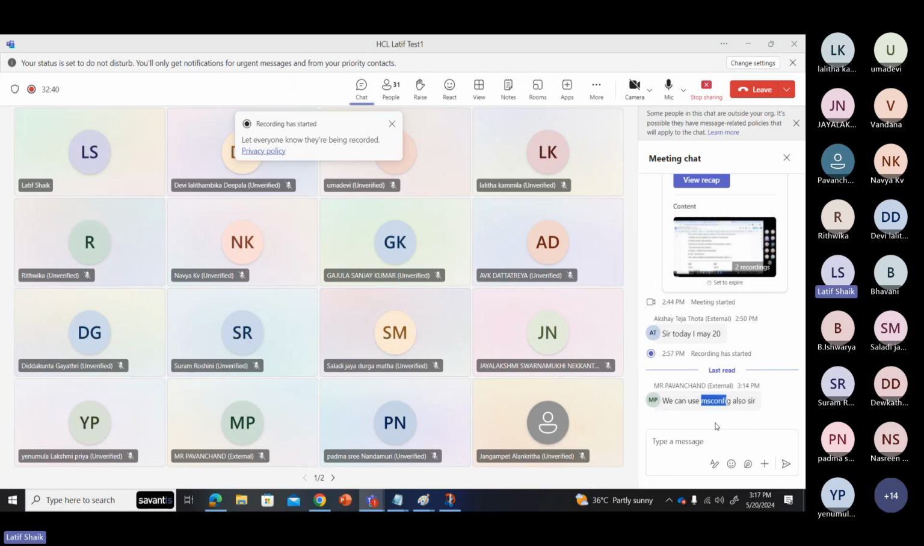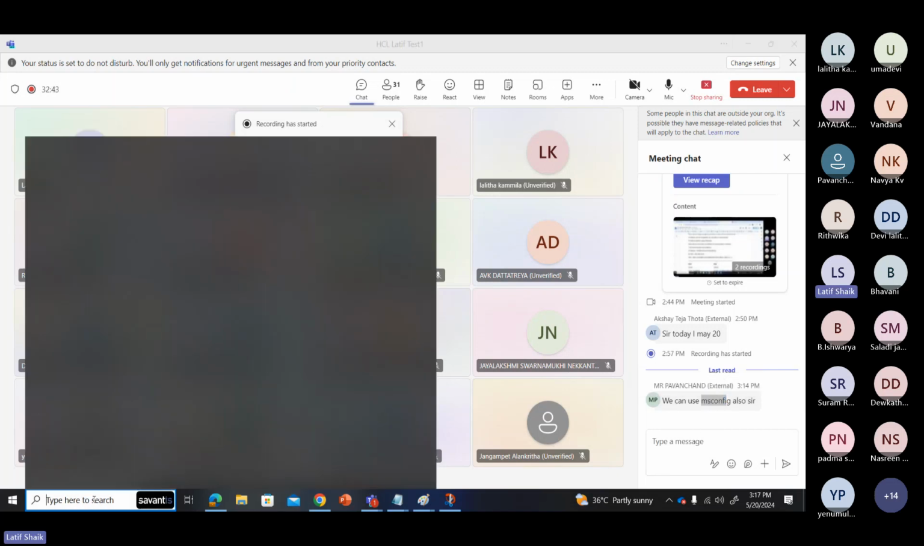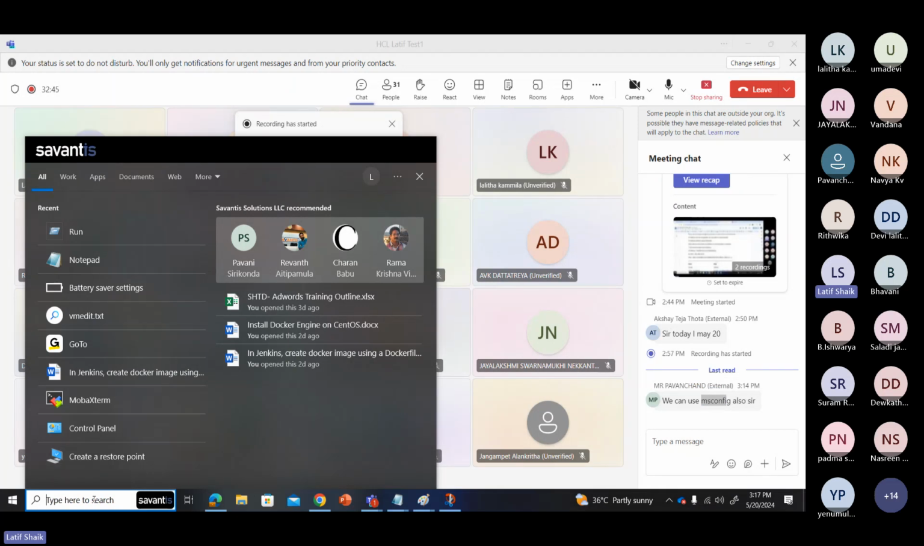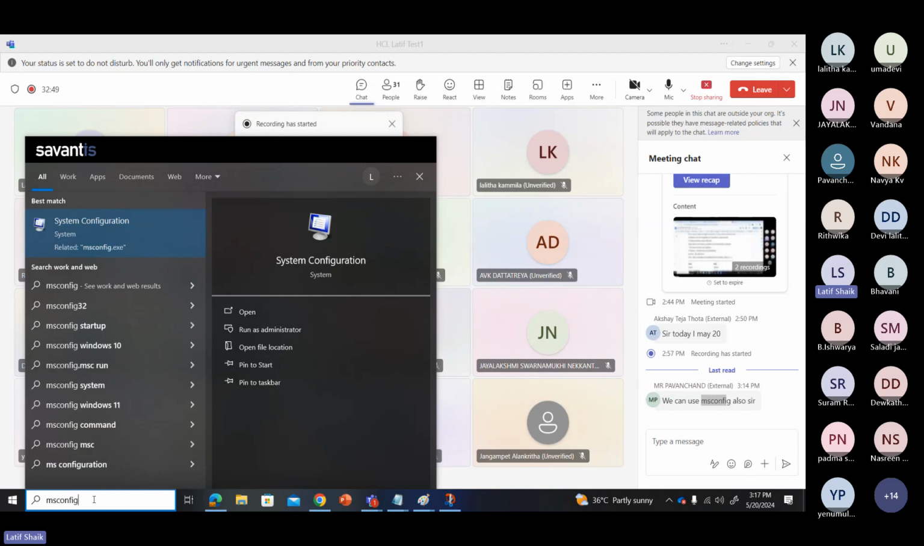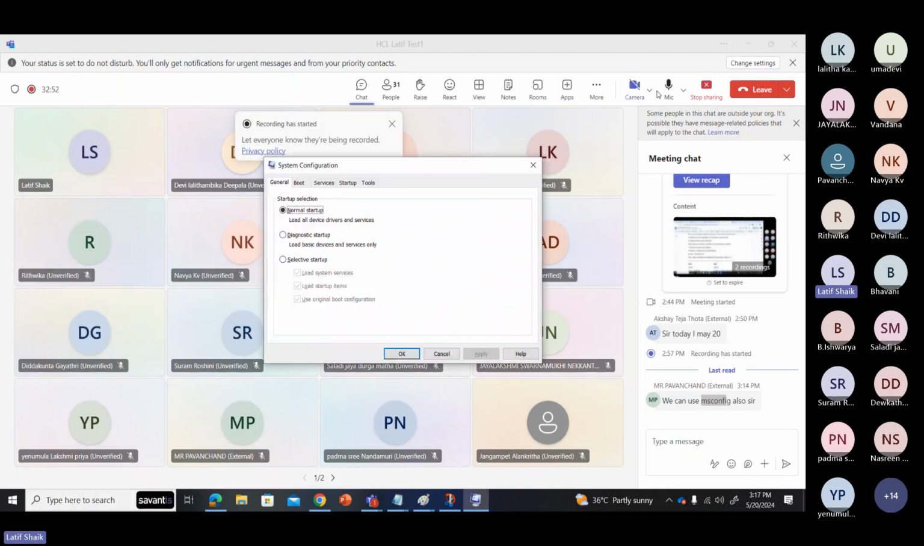MS Config. MS Info 32 is different. MS Info 32 is for system information. MS Config is for the configuration of your system. You can configure your system.